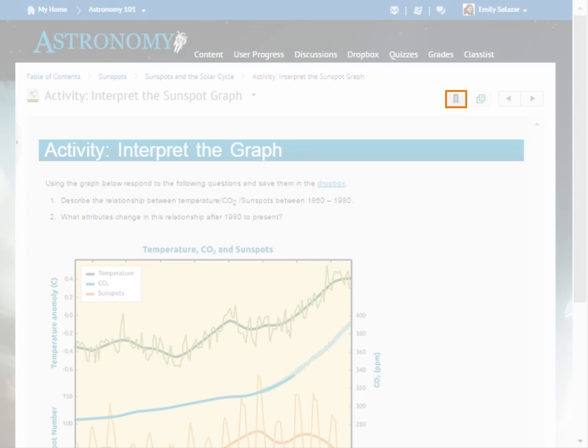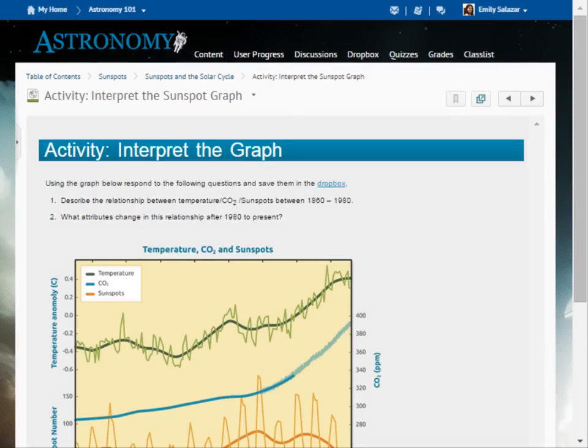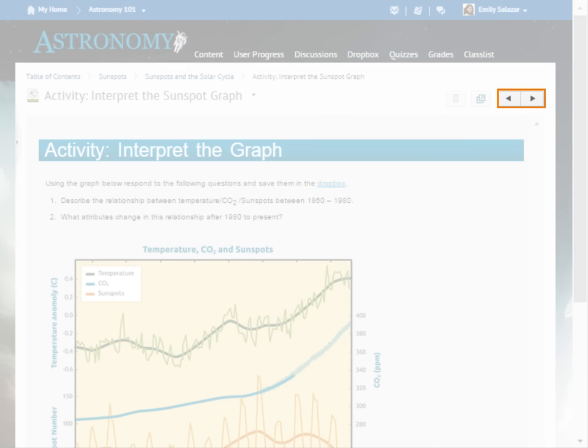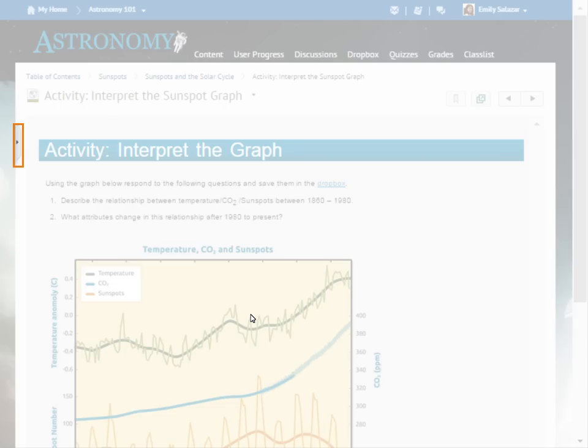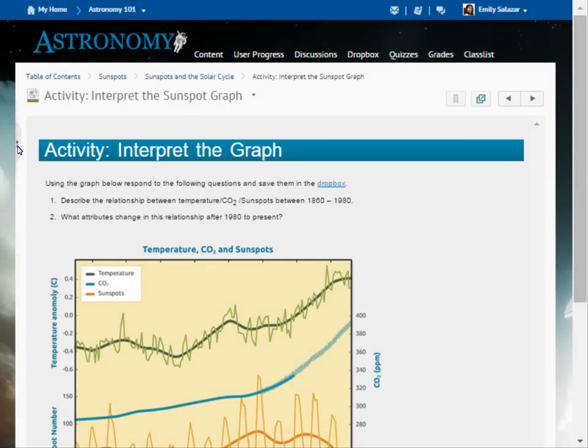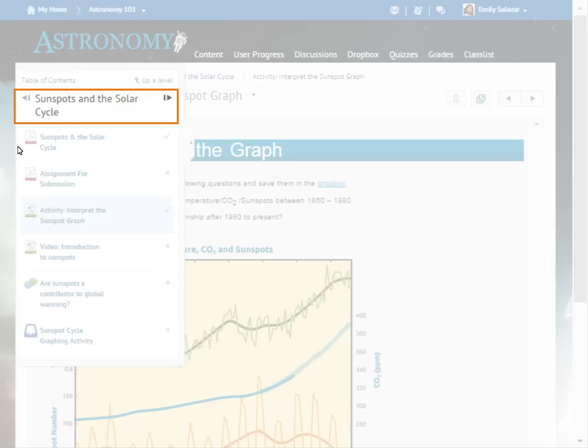Click the bookmark icon to add the topic to your bookmarks area for future reading. Use the arrows to move between topics. You can use the slide-out panel to access the table of contents. You can also navigate between modules from within this panel.